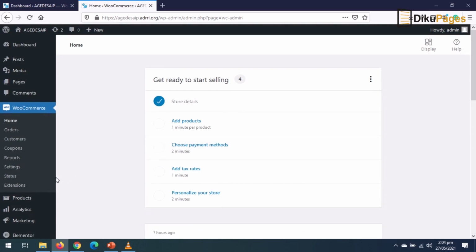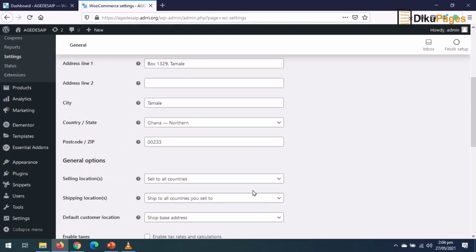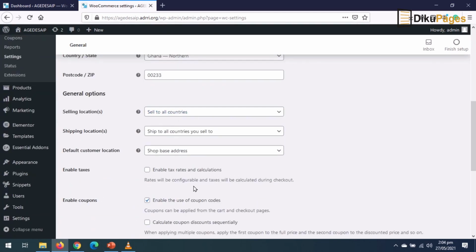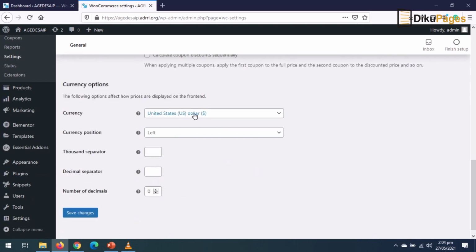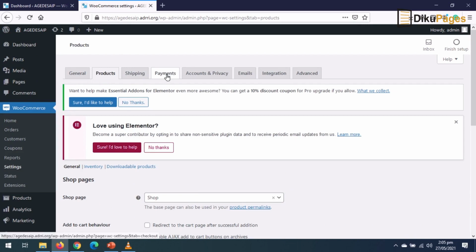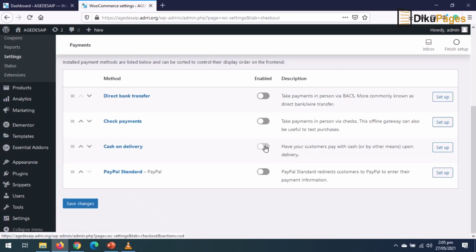Now I want to perform some settings on WooCommerce, so I click on settings. So all the information here, you can change them. I want to sell to all countries, and I'm going to charge in dollars. Everything here is intact. Now I go to payments. I'll enable cash on delivery and also PayPal standard. You can use whatever payment gateway you want.